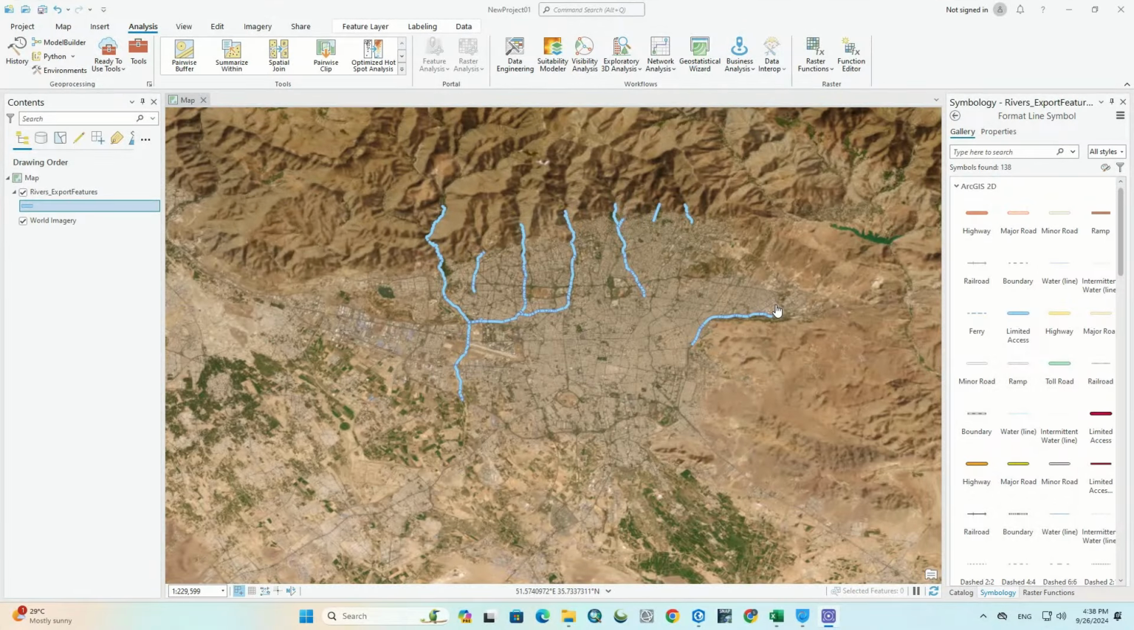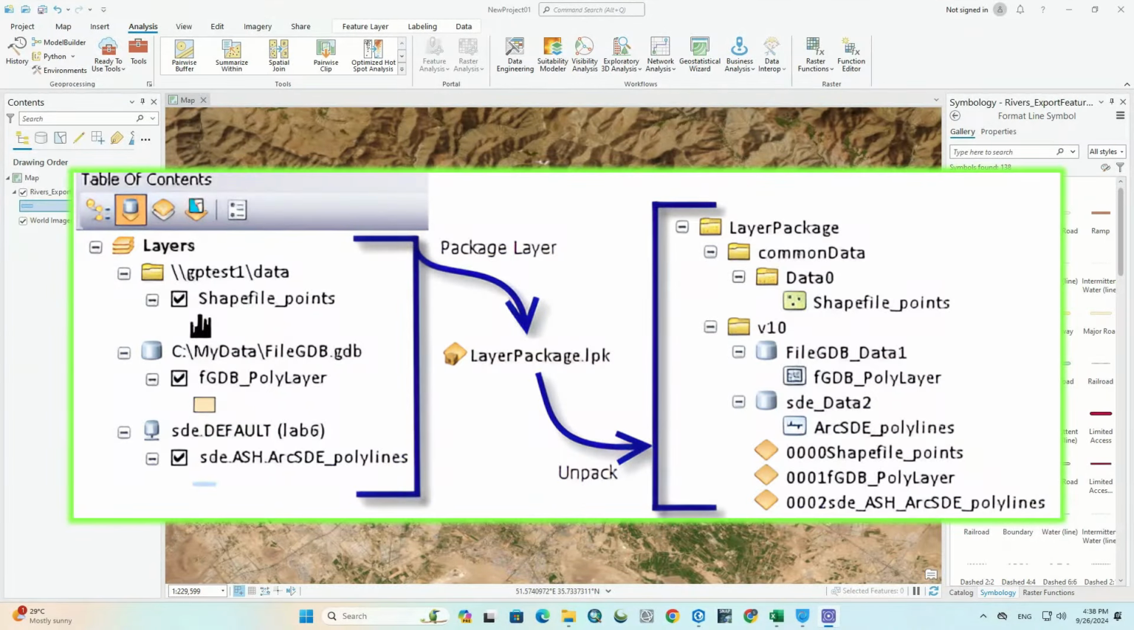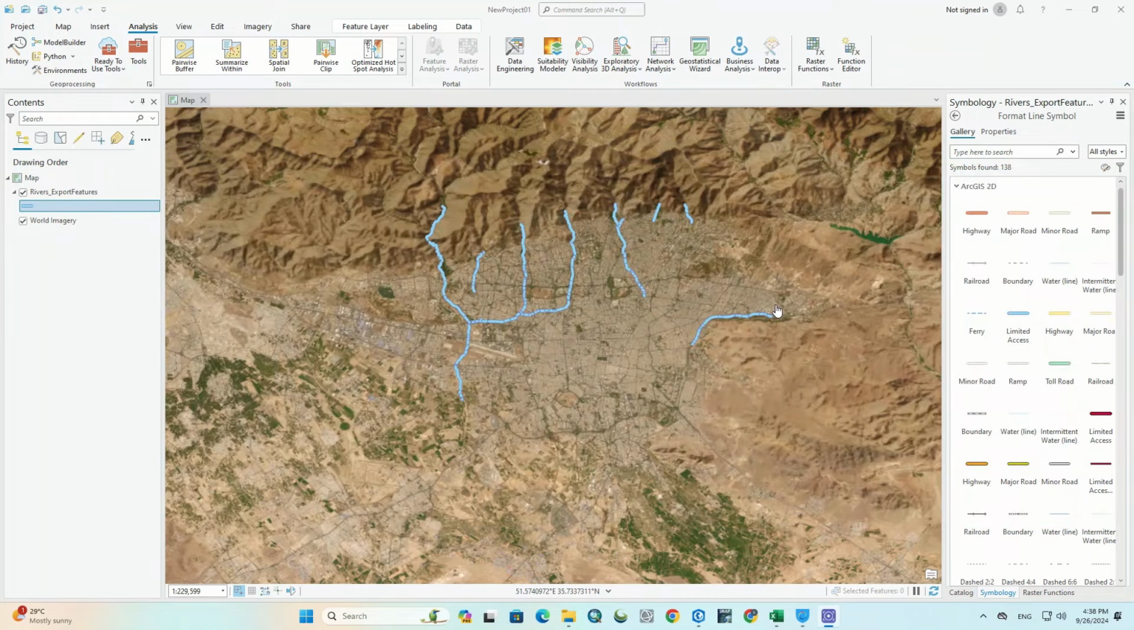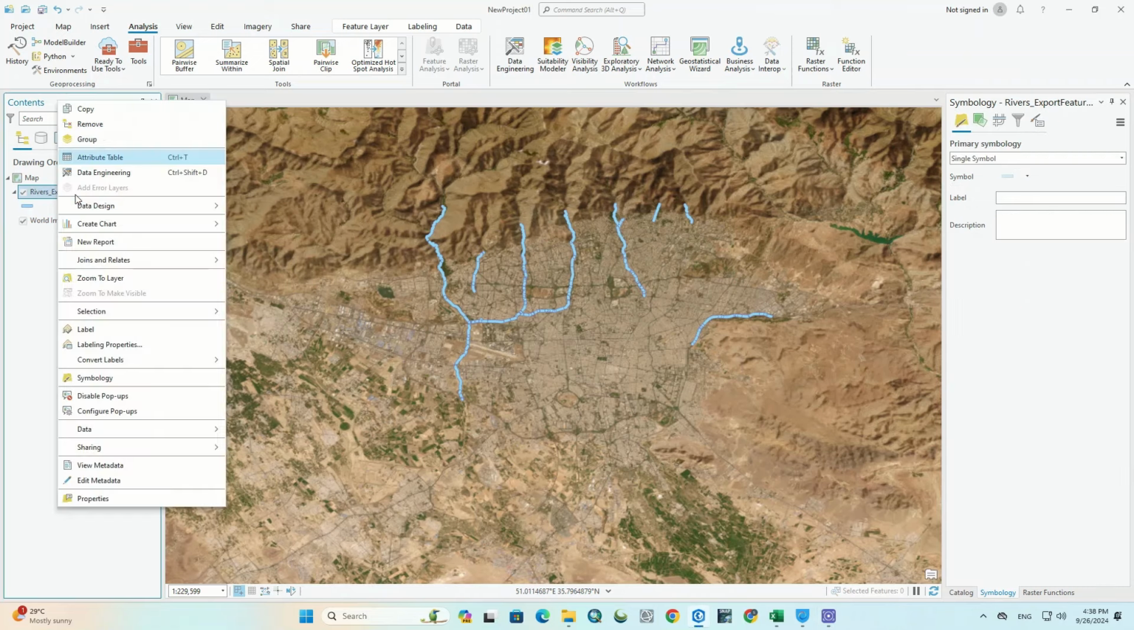Great! Layer package. A layer package is a file that contains both the layer properties and the dataset referenced by the layer. With a layer package, you can save and share everything about the layer, its symbology, labeling, field properties, and associated data. You can include multiple layers in a layer package. For example, we can save the layers with a special symbology, and if we import it, it will be imported with the same symbology.